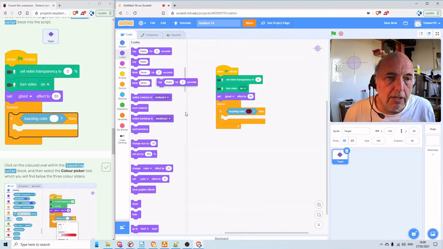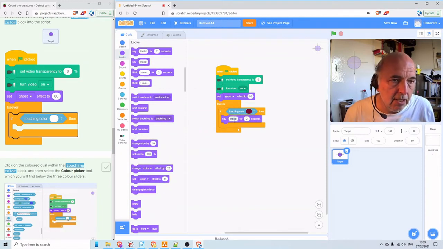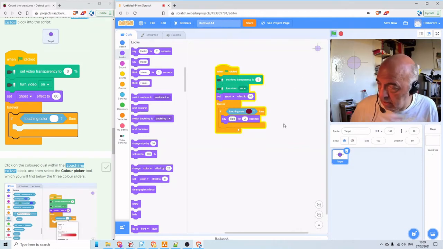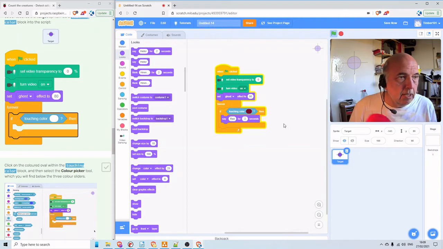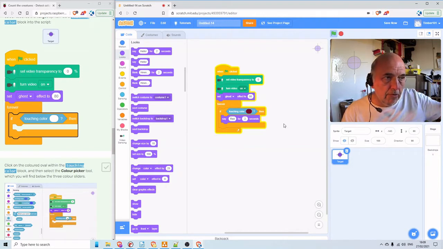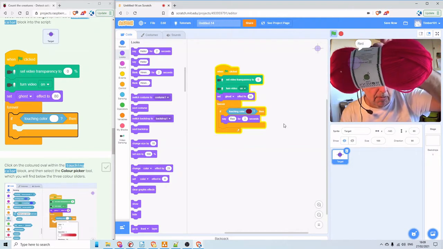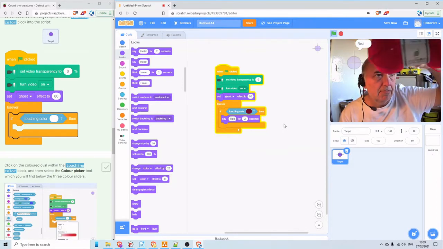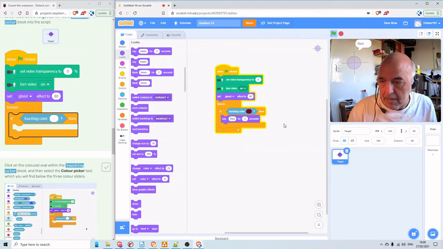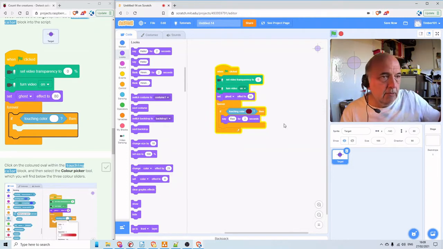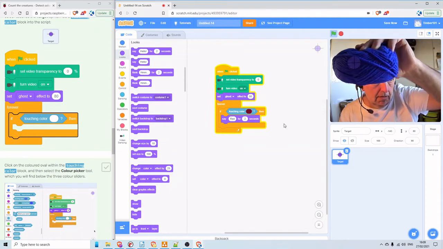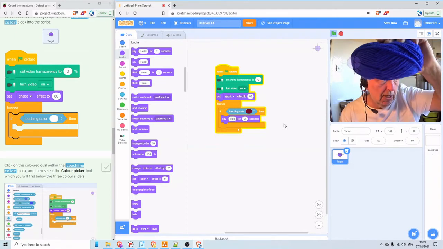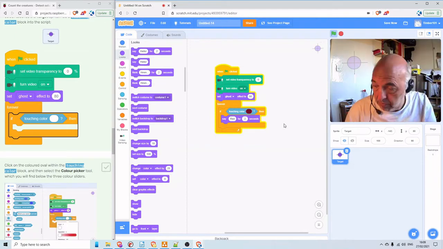So now we're going to say touching red, say red for 2 seconds, and that's all there is to this. Press the green flag even. Bring my red bird in. So that's spotted that that's a red bird. If I bring my blue one in, that doesn't work because we haven't coded that. Coding that's going to be really easy.